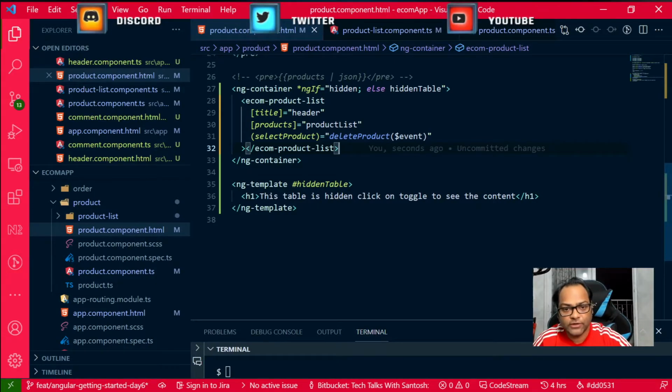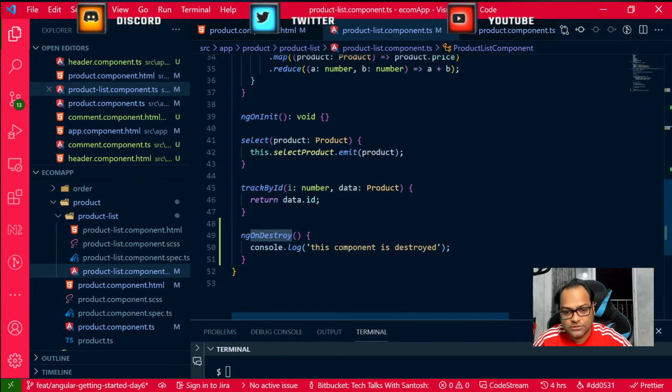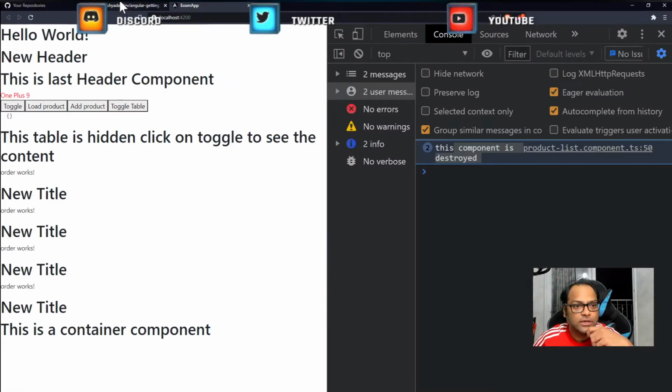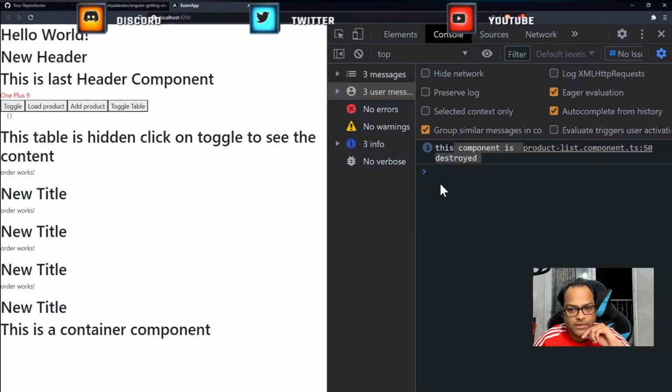So we took an example of product list and we added ngOnDestroy here to check when it is called. Now let's go back to your view. Click on toggle table and your table is back, and click on toggle table again and your component is destroyed because it is removed from the DOM. So it is important to understand when your ngOnDestroy gets called. It will always be called once your element or component gets removed from the DOM.